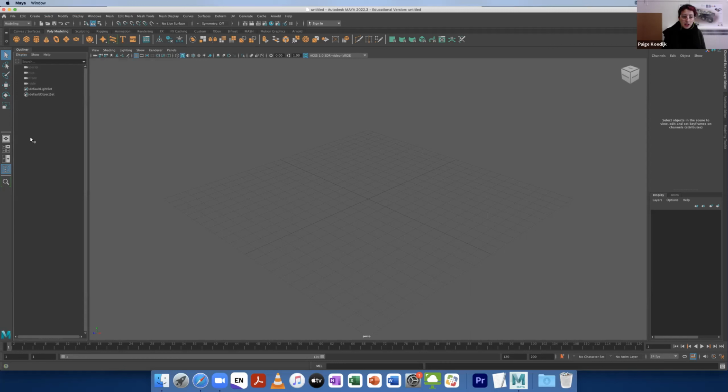We have also got the outliner here. So the outliner is essentially a list of everything in your scene, from mesh to lighting, rigs and curves. Everything will be listed in here, cameras as well.